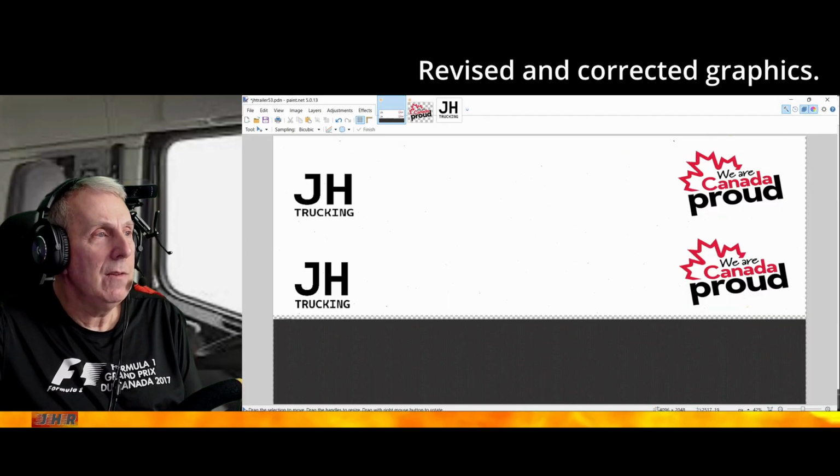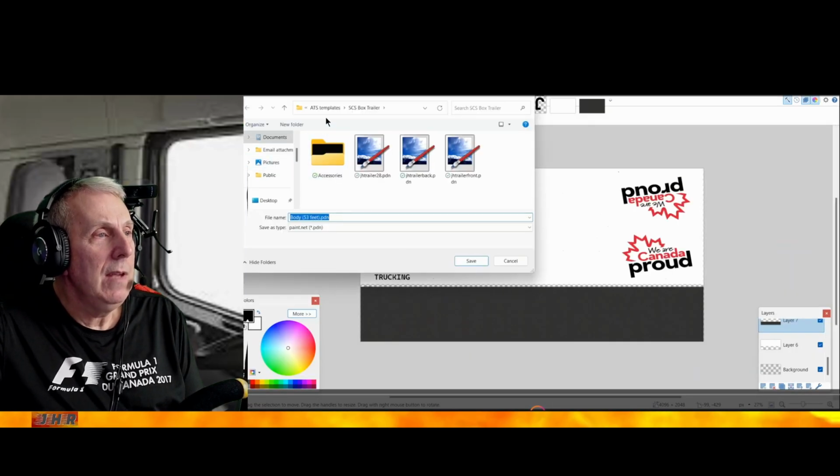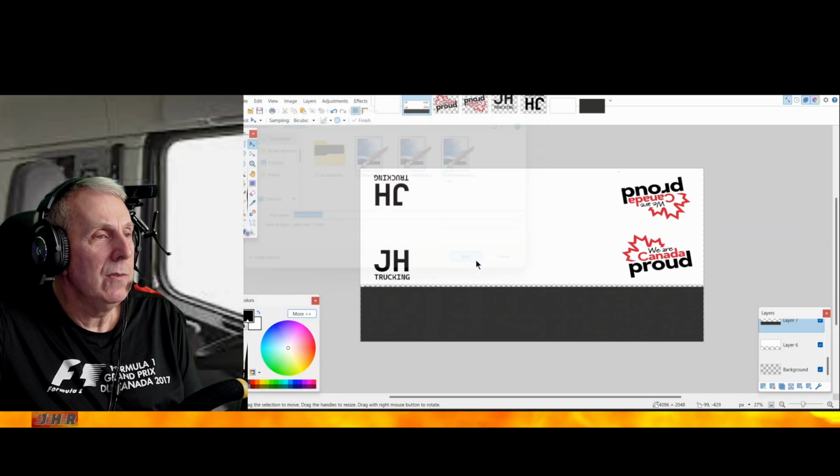Let's save that as a paint.net file. Save as. I'm doing save as because I want to rename it. I'm putting it in the same folder that I have my box trailer in, so I don't forget where it is. I'm going to rename it though. I'm not going to call it body 53 feet because that was the original template. I'm going to call mine JH trailer 53. So it's my initials and then what the actual item is.